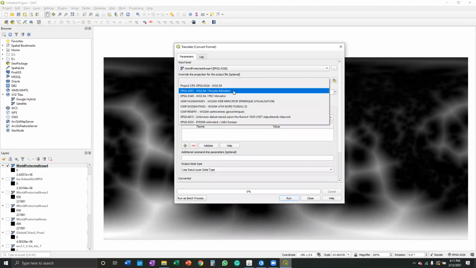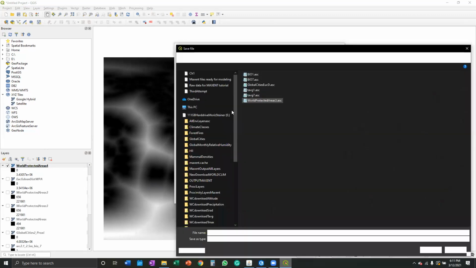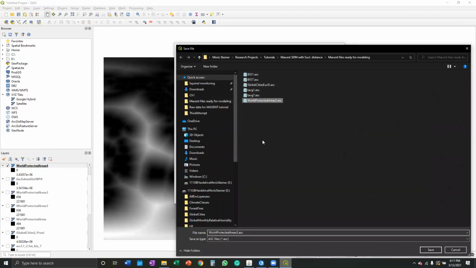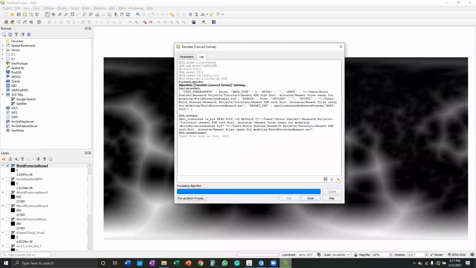It's all good like this. Just go down, we select the output file, and you can see here, this is number 4. We save, we run it. This should be pretty fast, and whenever this is done, we have all the files ready for our Maxent model, and we can perform that.